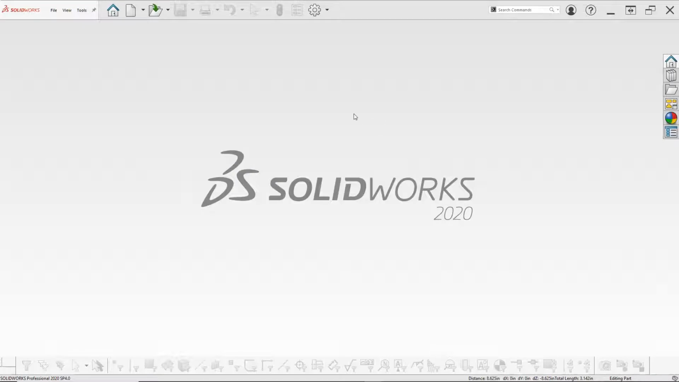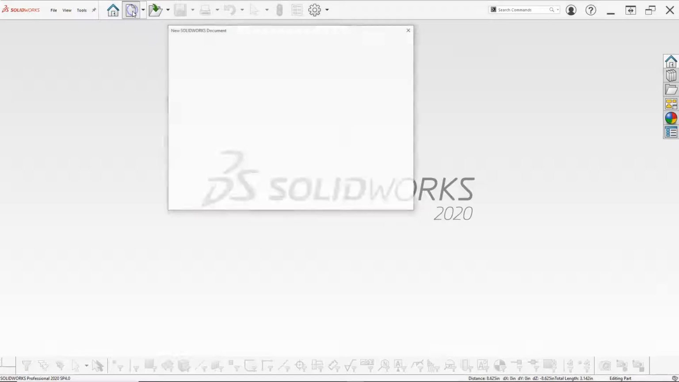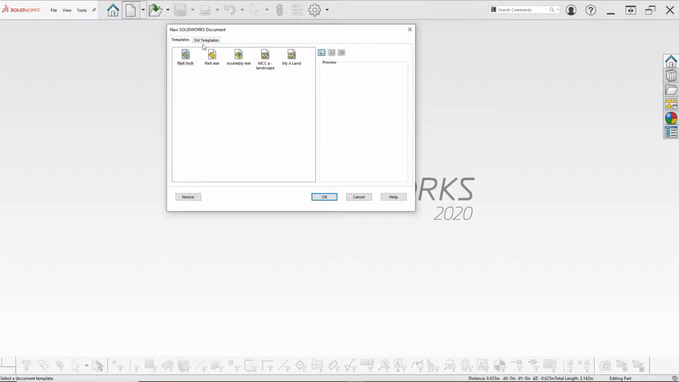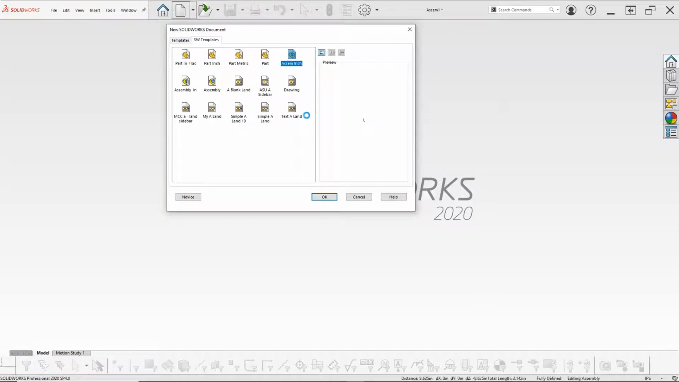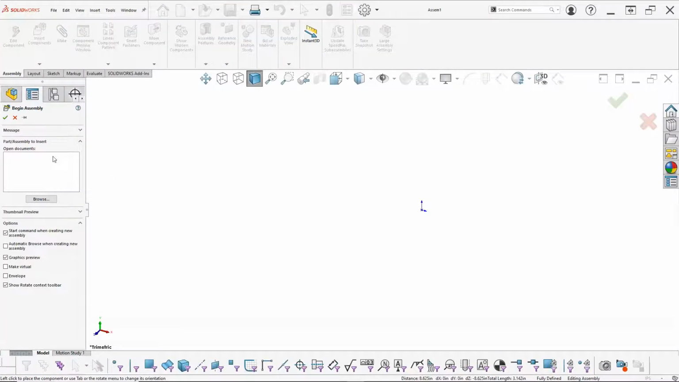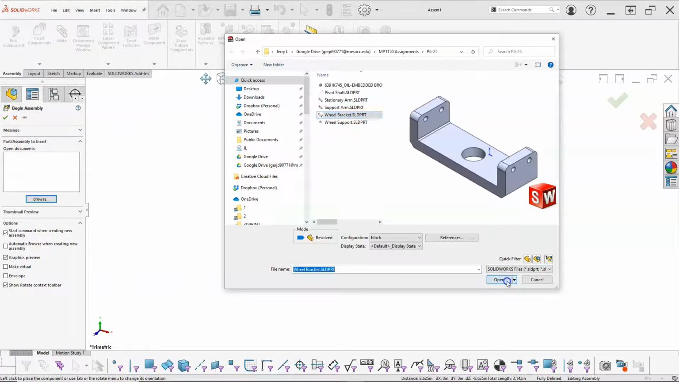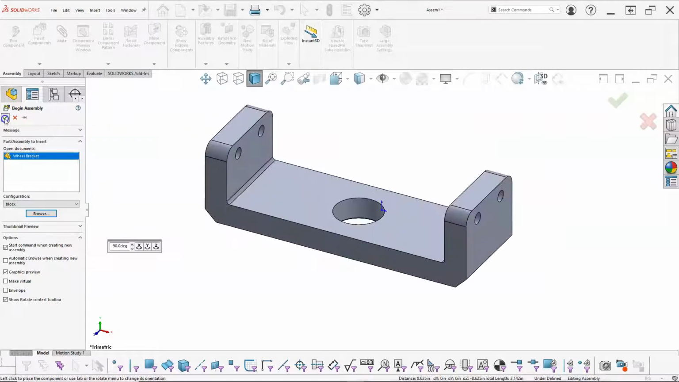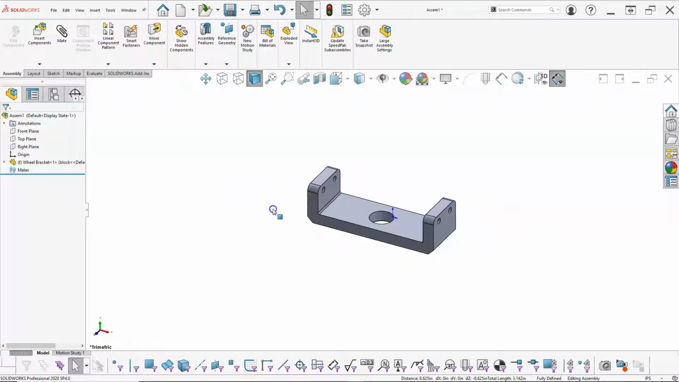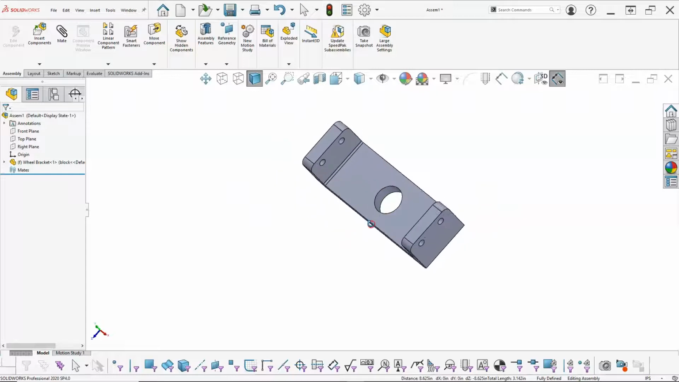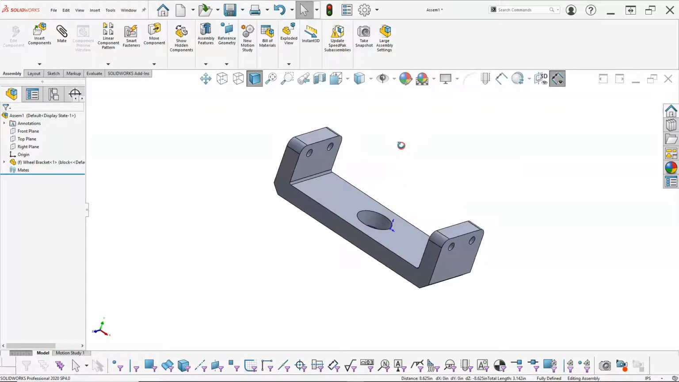Alright, so we'll fly that out of the way, create our new assembly, and since this was set up for inch and I didn't see a default assembly, I'll just go over to my other folder and grab one of the assemblies. Alright, so we said the wheel bracket comes in. I go ahead and accept it. I should have rotated it, but I didn't quite. I guess the origin looks okay there.